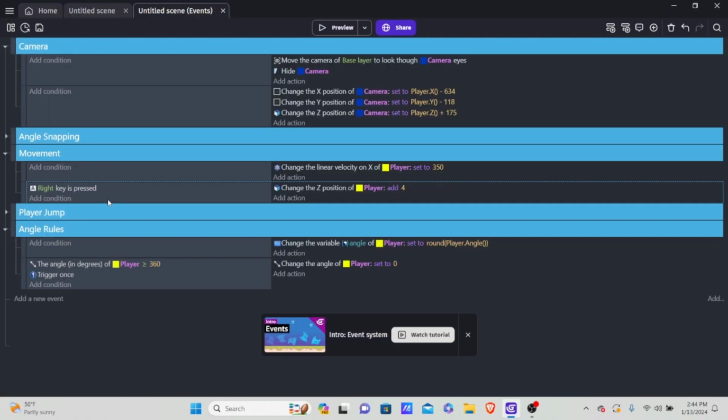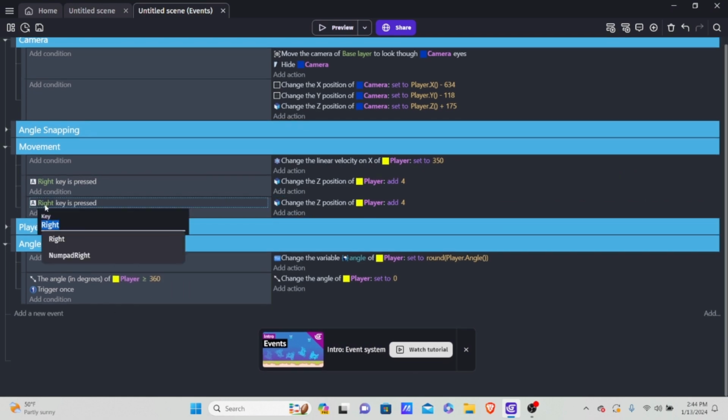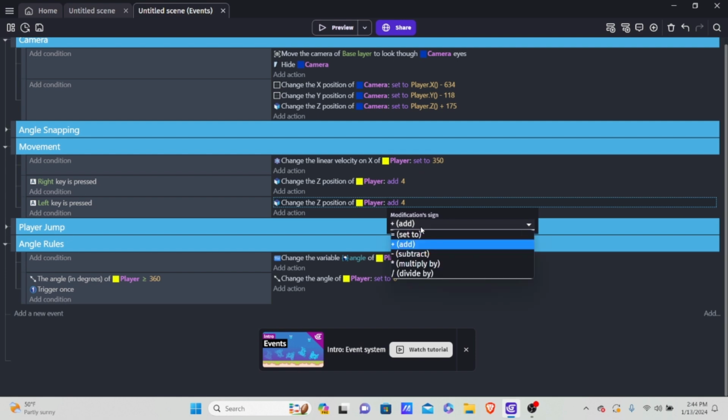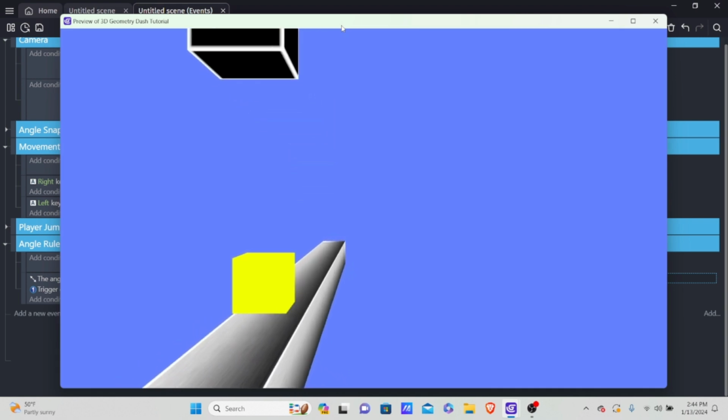I'm going to copy and paste this, and we're going to do the same thing for the left key. I copy and paste this by right-clicking, choosing copy, and then paste. I'm going to delete this. Instead of putting right, I'm going to put left this time. And for the Z position, instead of adding it, now we're going to subtract it. So now if I preview, I can now use left and right to move the player.